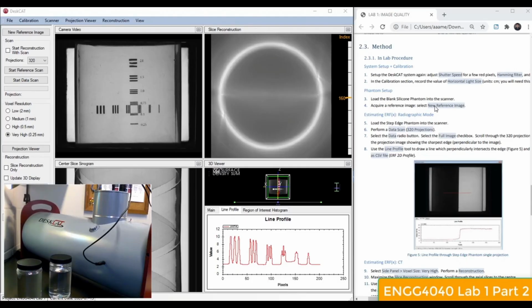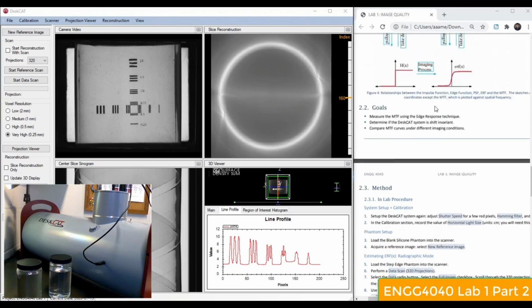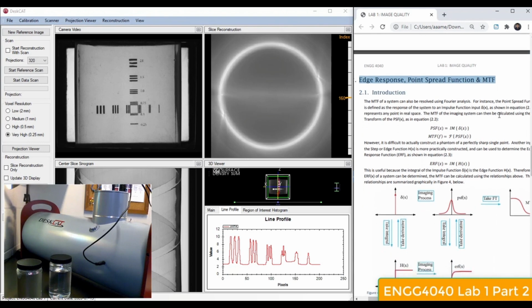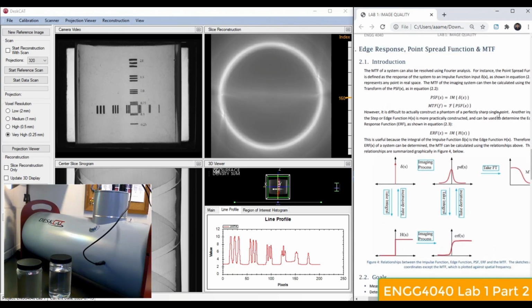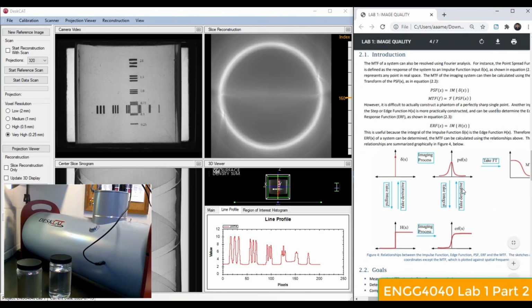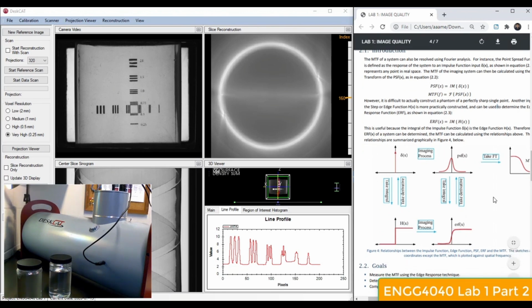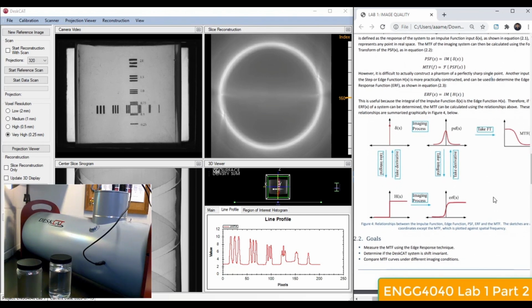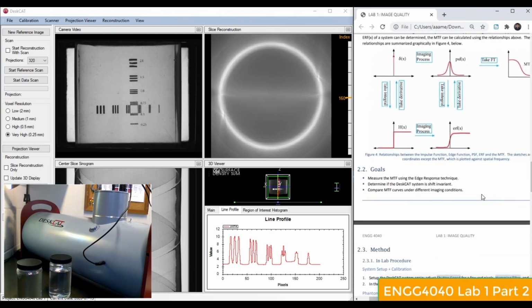Welcome back. We're now going to begin Lab 1, Part 2, which is the edge response, point spread function, and MTF. So please go ahead and review the lab manual here for the introduction section to go over some equations, as well as go over some of the graphs here to get a better understanding of what we're about to do next. The goal of this section of Lab 1 is to measure the MTF using the edge response technique.